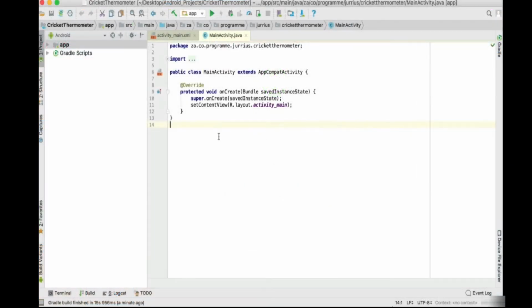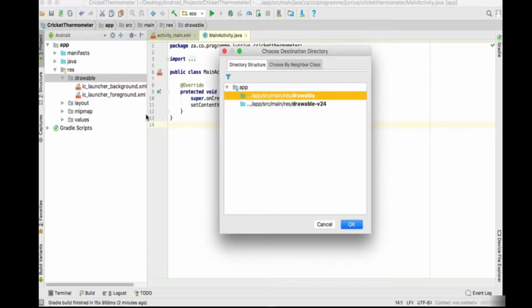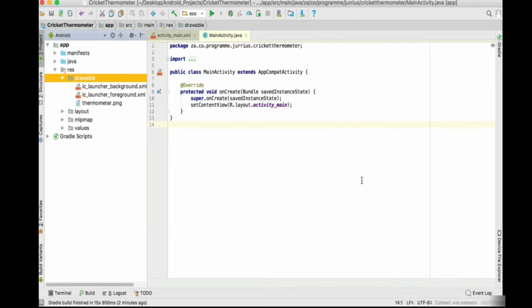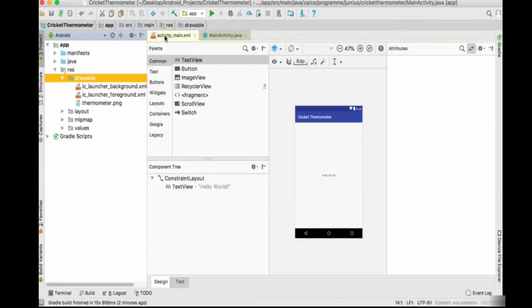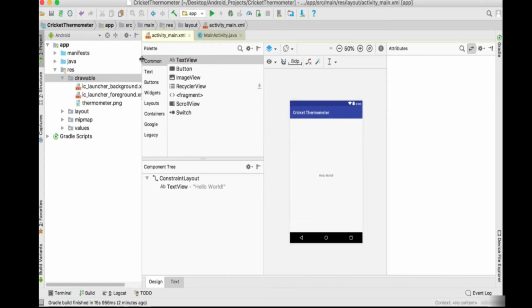Right, so we're back at Android Studio and we can now start with the application. The first thing that we'll do is to go into the resources drawable folder, and you're going to paste that picture that you copied. Make sure it goes into the drawable folder, say OK, and OK again. And now the thermometer PNG file is saved inside of your drawable folder, and we can have access to it. So let's go into the main activity and see if we can quickly do this layout.